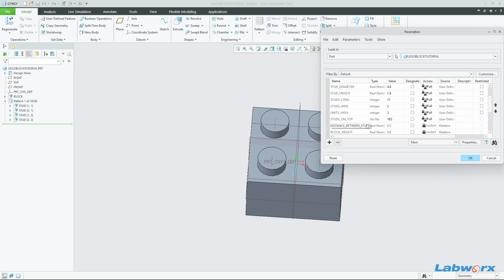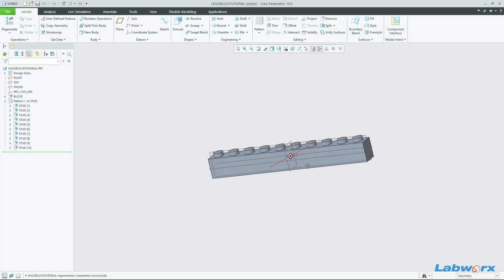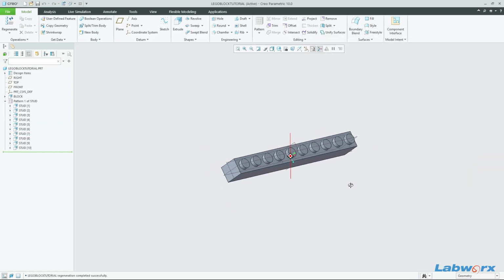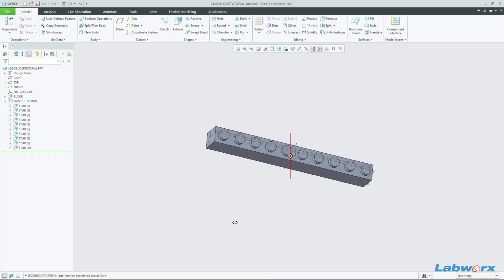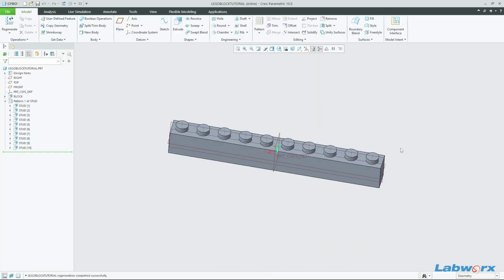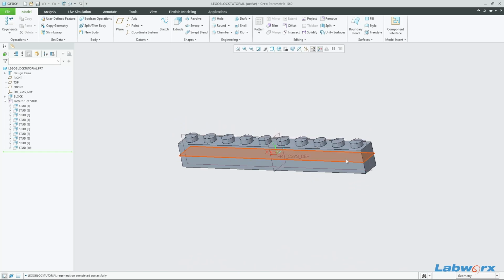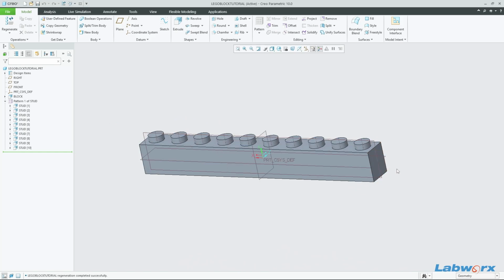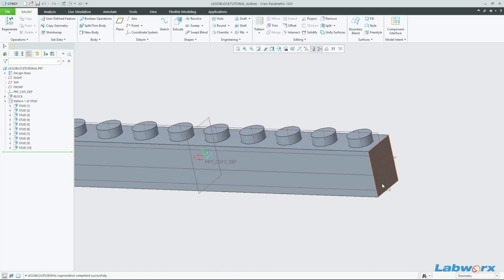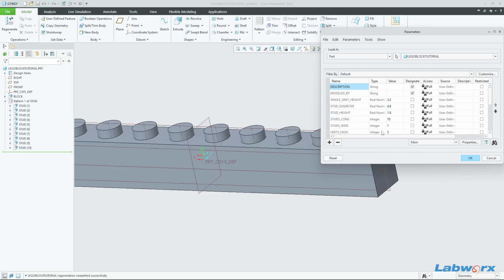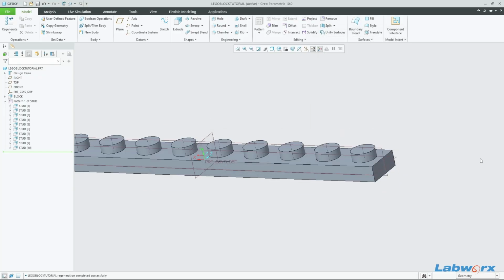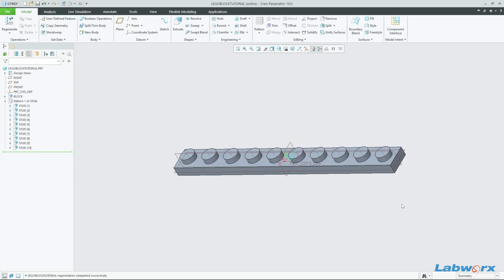We'll go 10 studs long. We'll go 1 stud wide and regenerate. And there's our block. Lego brick. Pretty cool, huh? It's nice and easy. Now again, I'll demonstrate the unit height. So this one here is the standard unit height, which is the 3.2 times 3. But if we go back into our parameters and change our unit's height to 1, that'll make the thinnest piece. So regenerate, and that's our thinnest piece there.